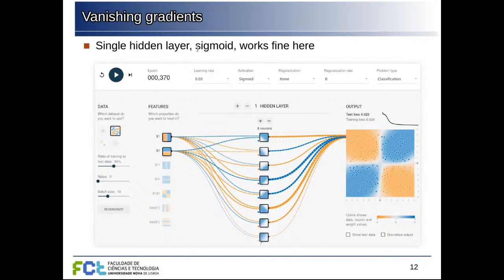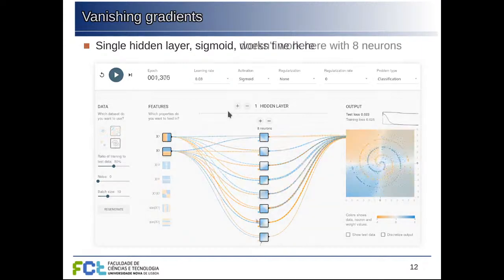So if you use a sigmoid activation function with this simple example dataset, then we can just have one hidden layer with 8 neurons, and it works quickly. This is after 300 epochs, but you can see that the error, the loss function, went down very quickly. So it's easy with one hidden layer.